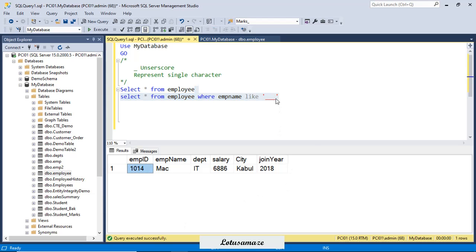If I try one more, 4 underscores, it means I am searching for an employee name whose length is 4 characters, and it could be any characters. Now execute this one. This is Tony. And if I add the T at the first position, the length of the name must be 5 characters and the first character must be T. If I execute this one, I get nothing because the length of Tony is 4.